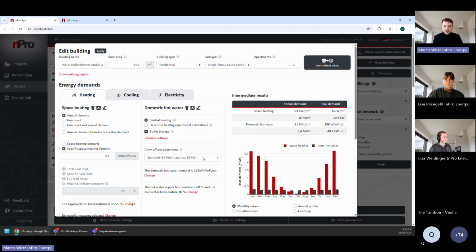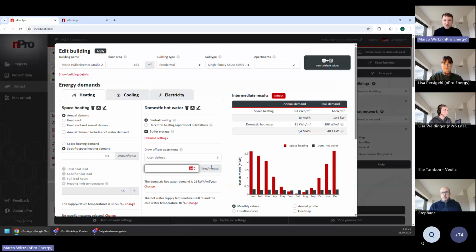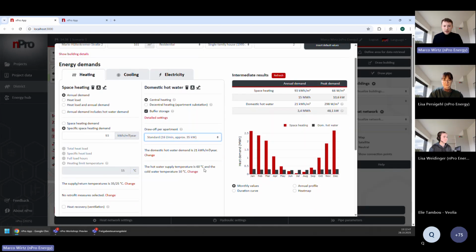So there's one new parameter where you can define the liters per minute that you take from the faucet, from the shower. You can use standard values, but you can also put your own value if you have special requirements in the building. So this will then directly affect also, for example, the network sizing. This parameter is actually the same as before, just shown in a different manner here. So you can still also change the annual demand if you want to.